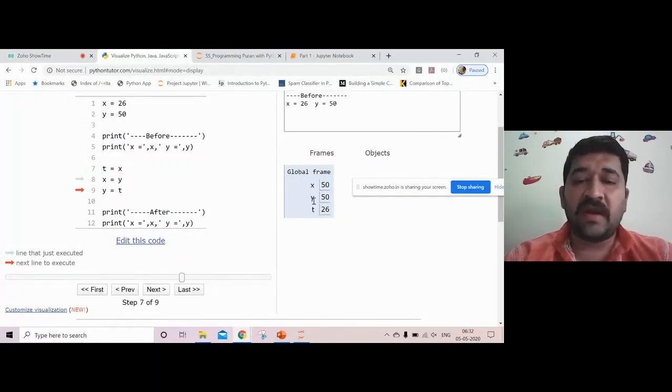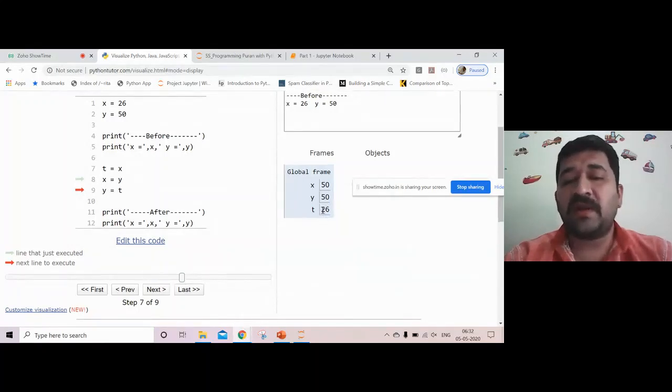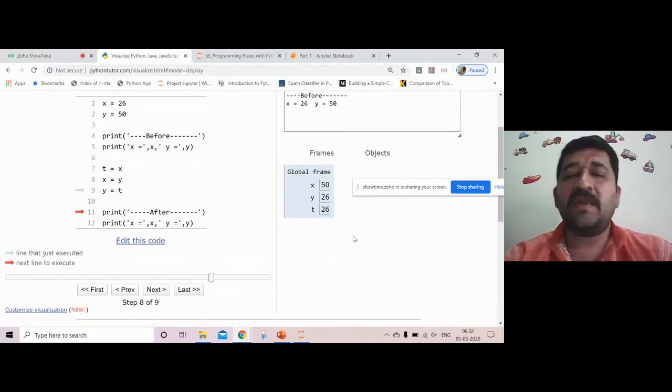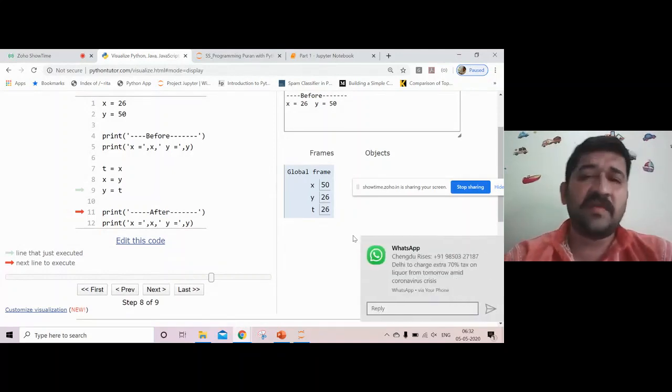Now you will look at the x and y values. These are the 50-50 which we also achieved in the previous program. But the problem was we lost the value 26. But in this case, when I have the temporary variable, I am capturing that 26 here. And that I am transferring to y. So y will not remain 50. And if I click next, y got the 26 value. t is a temporary variable which will not cost you anything. It will just remain, and when the program execution completes, it will be gone.